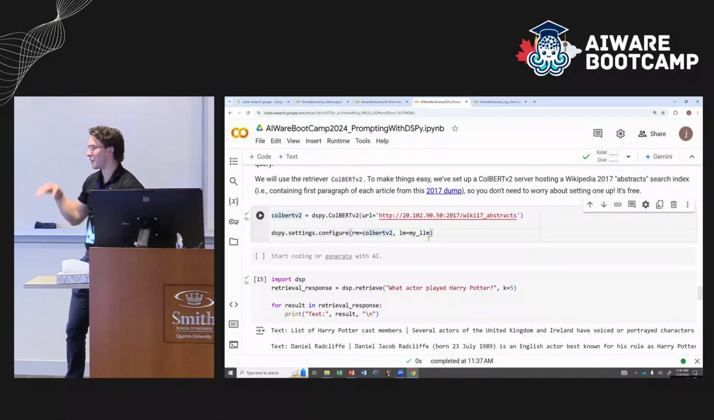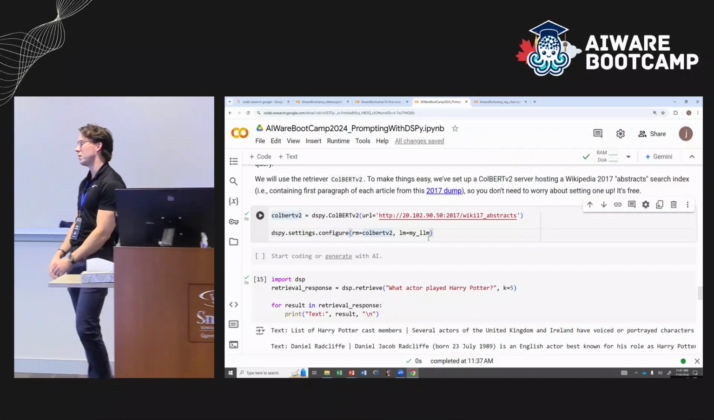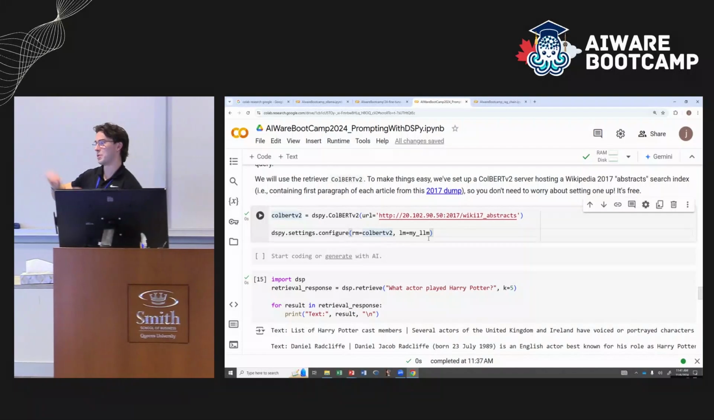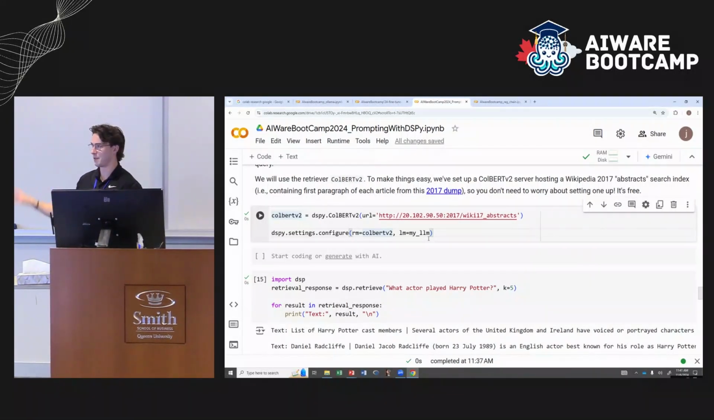I'm blanking on the name. Like with retriever as retriever model, do this. So you can have multiple of them going at once if you want to. There are different ways to configure it. Here I'm just using DSPy, just configuring it to always use it.